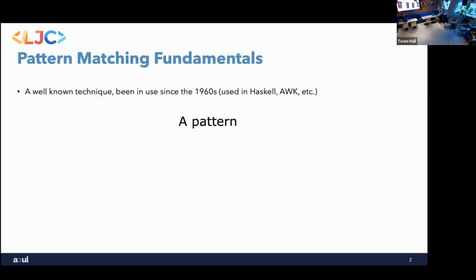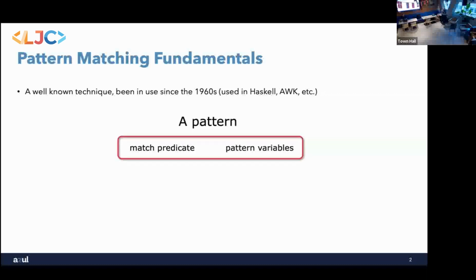Yeah, so what do we actually mean by a pattern? And the thing is that a pattern consists of two things. The first is a match predicate. And that's essentially something that we're going to evaluate to see, do we match against this particular pattern? And that determines whether our pattern matches a given target. And we're going to see how this works as we go through. So don't worry too much about details. It's just the basic idea.